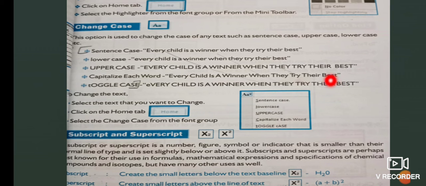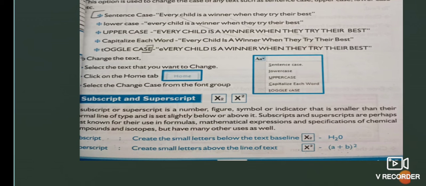So these are the things you can change in your text by clicking this capital A and small a, and then you can click here, it will display these 4 options, okay, and then 5 options. And these are the things about editing your text.